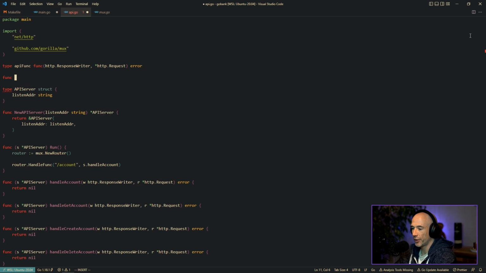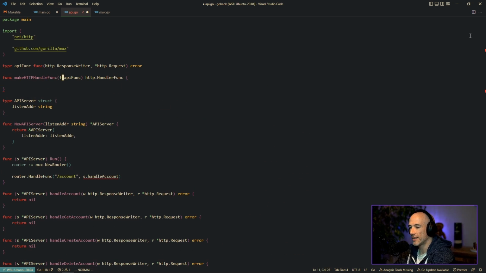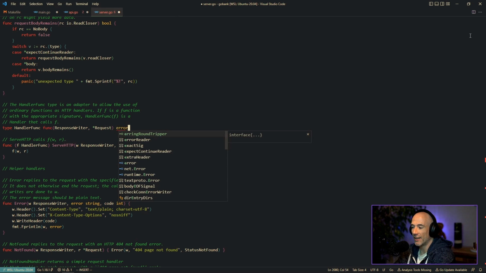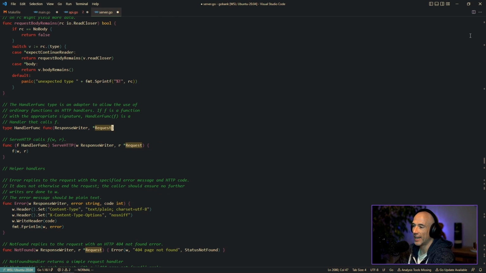And then we're going to say func makeHTTPHandleFunc like this, and this is going to decorate our API func into an HTTP handler func, if that makes sense. So it's going to take an f, which is an API func, and it's going to return an HTTP handler func like this, right? And if you see handler func, let's take a look at this, right? You can see this is a handler func, which is basically just a response writer and a request. But our API func also returns an error, right? So we need to just make sure we can convert these two.